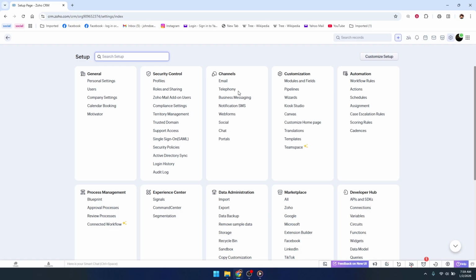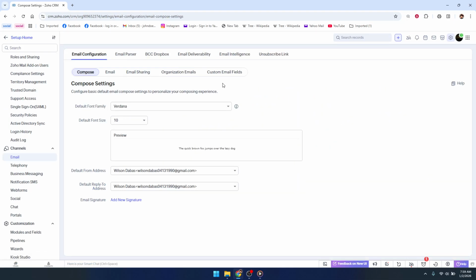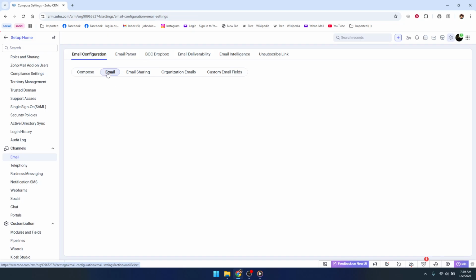On the setup page, you'll see different sections and options. Find the option called Channels, and within that, select Email. This is where Zoho lets you manage how emails are connected and handled across your CRM.